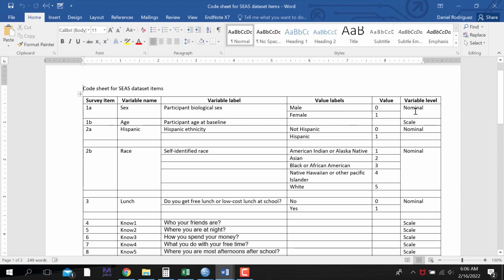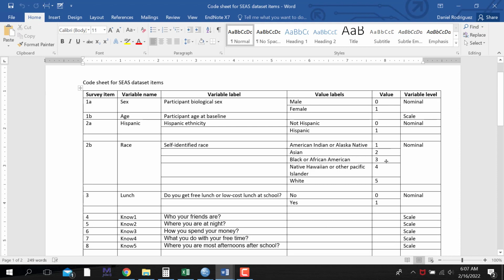Now in the professional world, you wouldn't get variable labels like this. This is for me to you so you can understand what's going on. So we link the survey items to the variable name, to the variable label, and to the variable value labels, to the values. You're going to use this information to complete the task. So you have everything you need here to complete the task.